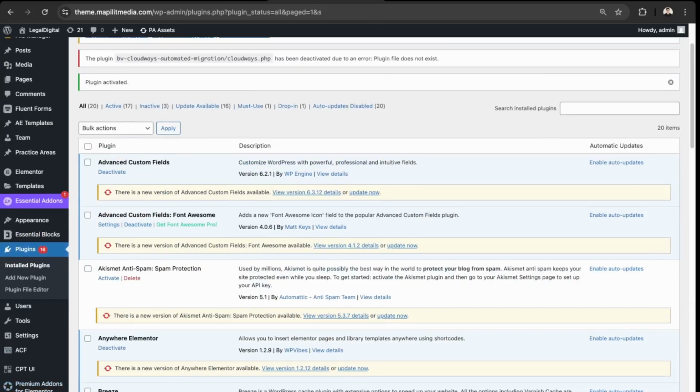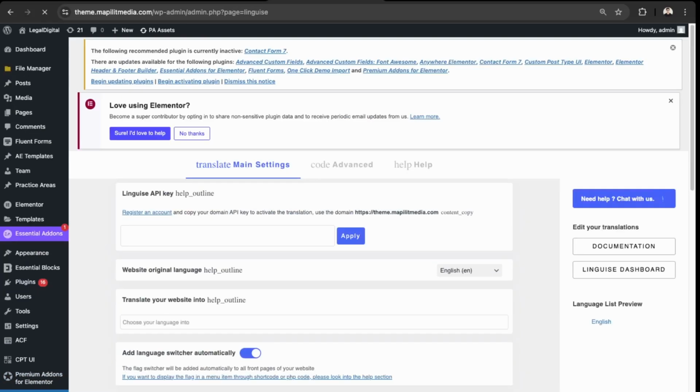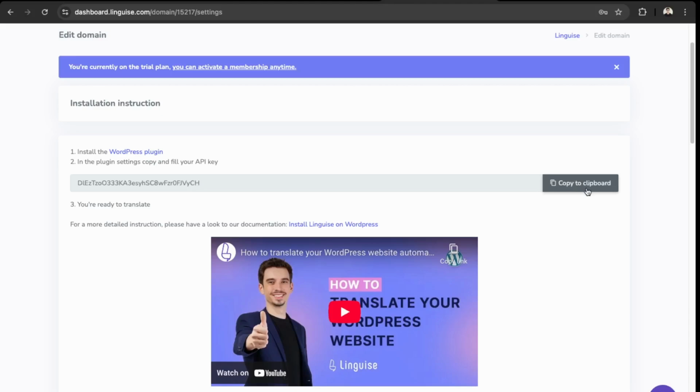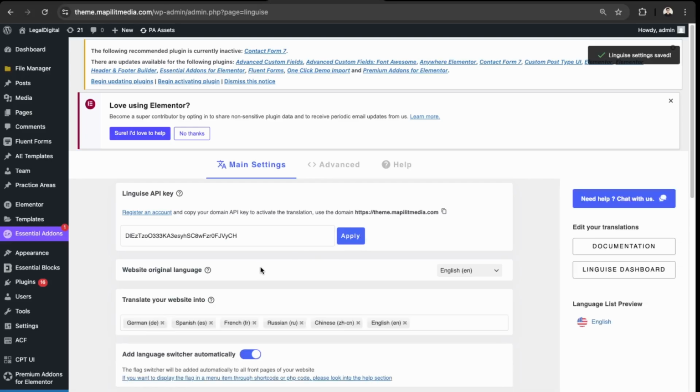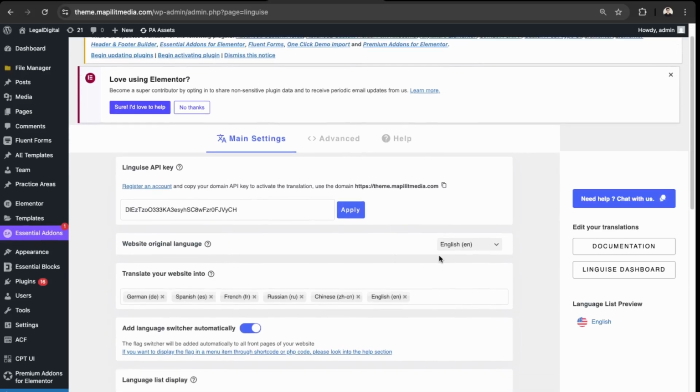Okay, so next, if we see on the sidebar here, we can click into Linguise and that'll pull up the application. Okay, so now we'll need our API key. So we can go back to our dashboard and copy that. Okay, and then paste it here and apply. Okay, and then this will activate the plugin, and then you have access to AI translations.